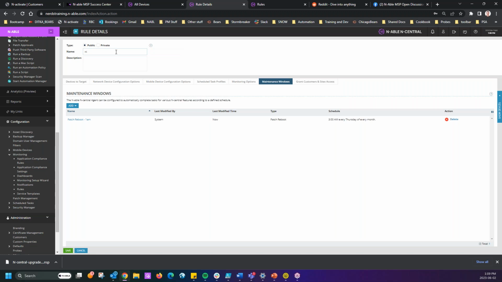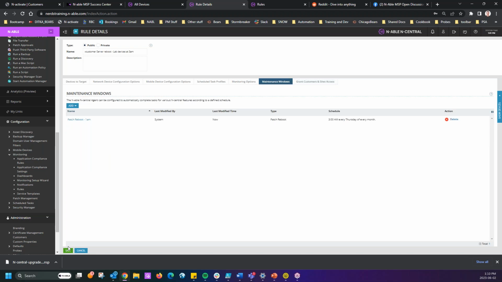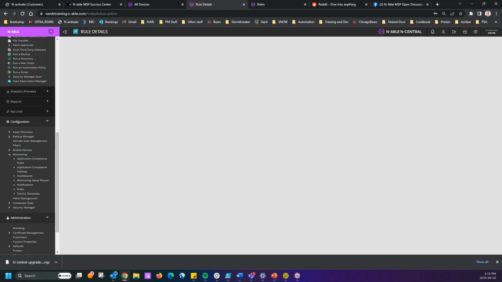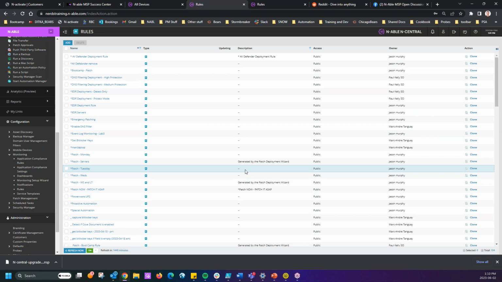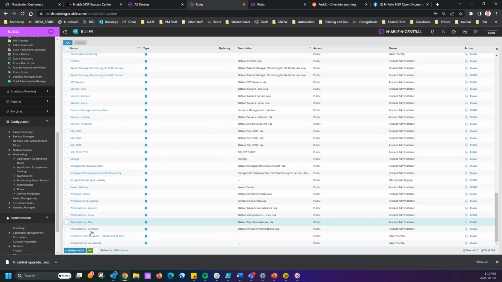X customer server reboot. Oh, let's type this right. Reboot lab devices at 3 a.m., something like that. Okay, so I've got my filter. Here's my customer called X customer, which is my test customer. And I can now click save. So it has now effectively got a turnkey reboot maintenance window for just those 2 lab devices.